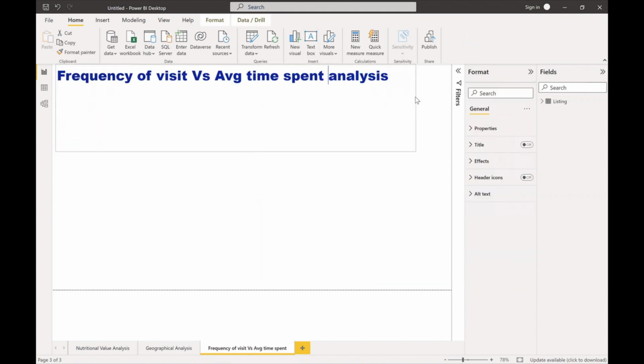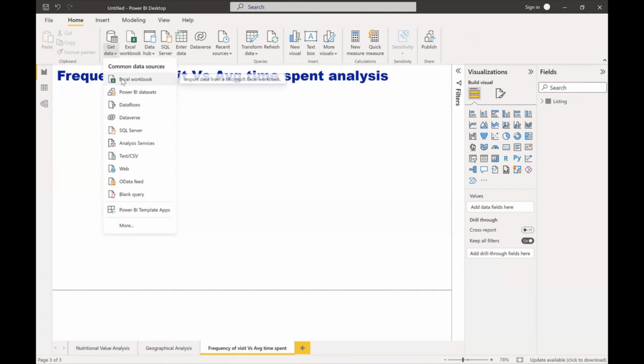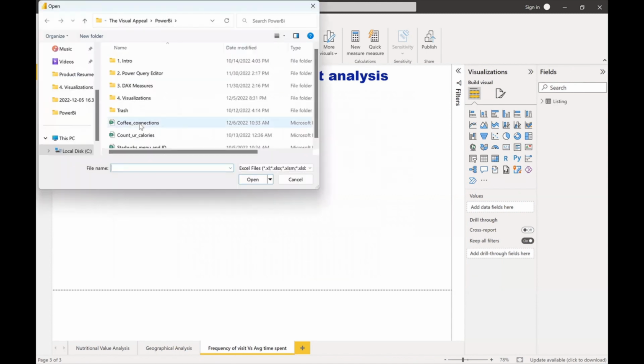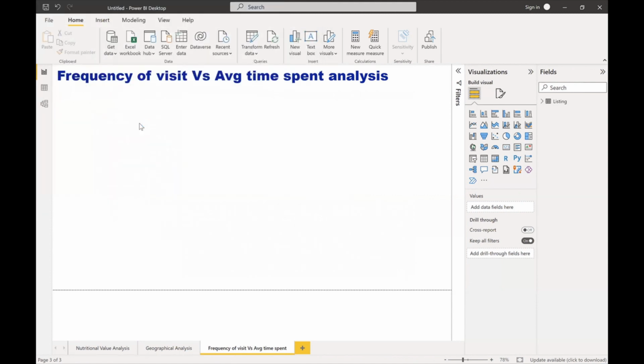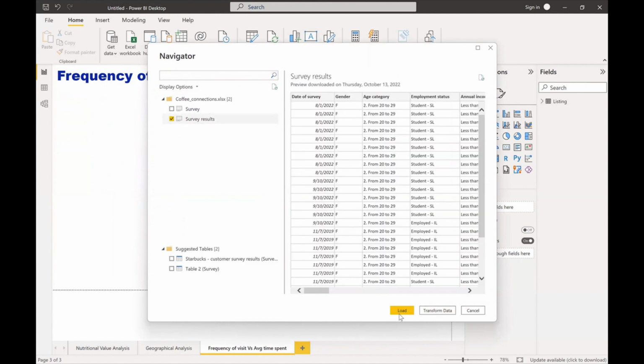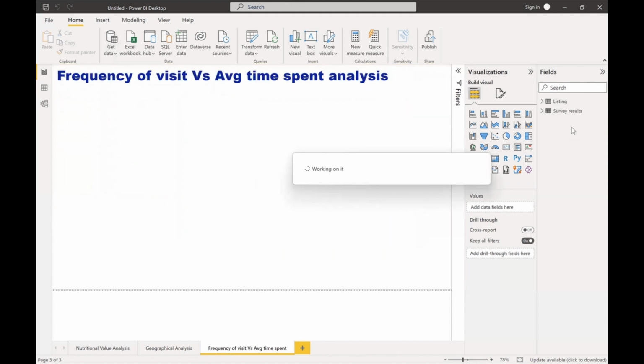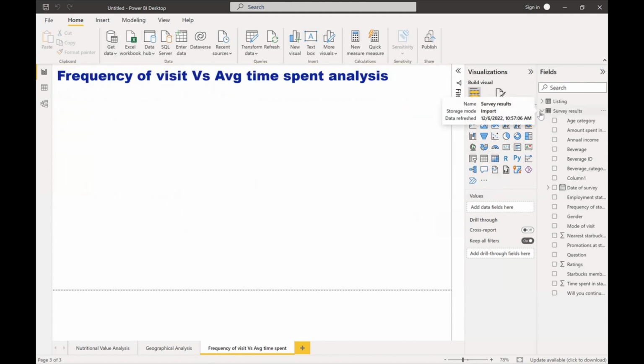Let's resize this. All right, and to perform this analysis, we are going to import the Coffee Connections dataset. Let's go to Get Data. Select Excel workbook, select the Coffee Connections workbook, and select the tab that we want to import. I'm going to select Load. All right, I have it loaded here. And for this analysis, let's use a pie chart.